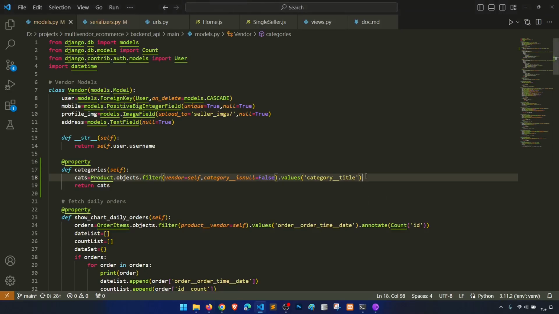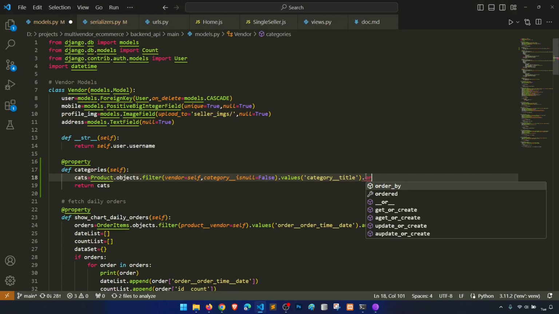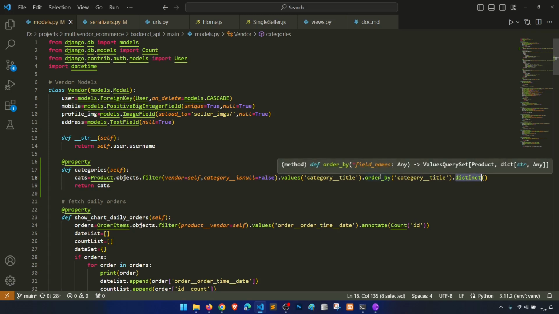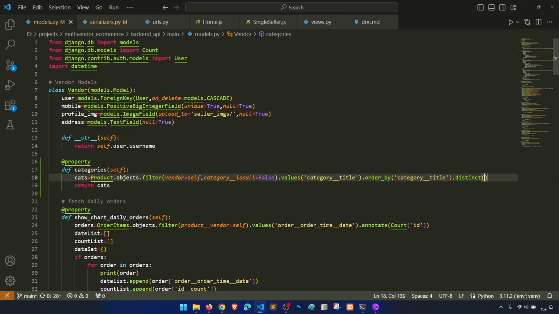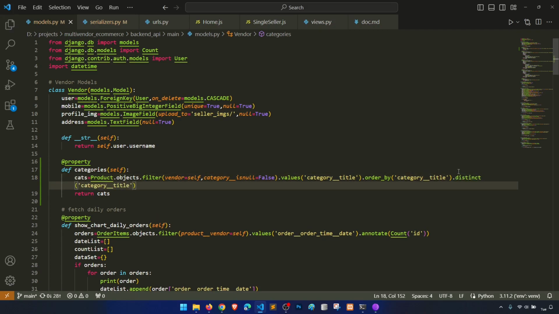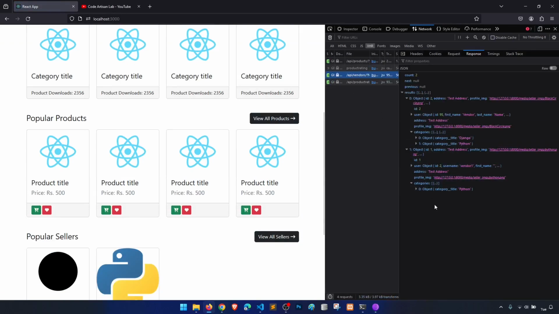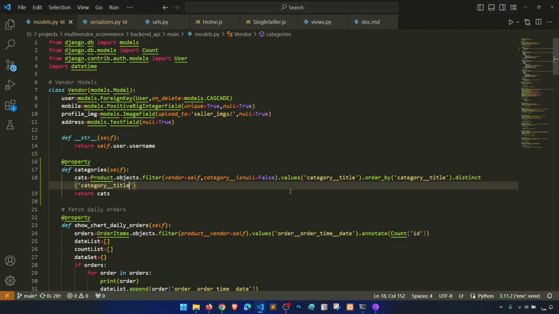So we need to apply one more condition. I will apply order by, then category title, and then we will define distinct. Remember one thing, this distinct will work only with PostgreSQL if you are connected to it, else it will not work with SQLite. So here we have category title. Now if I refresh this page, you can see we have only one category.